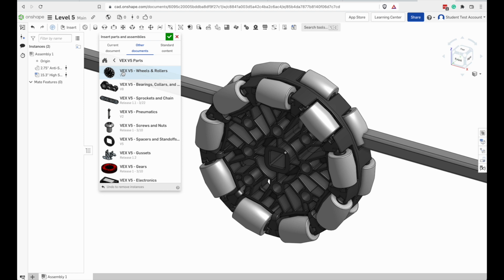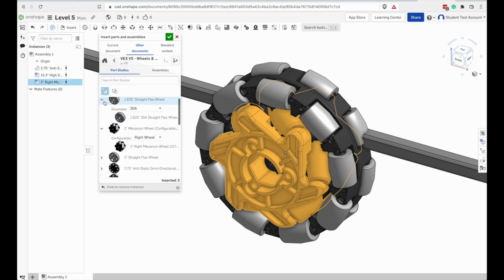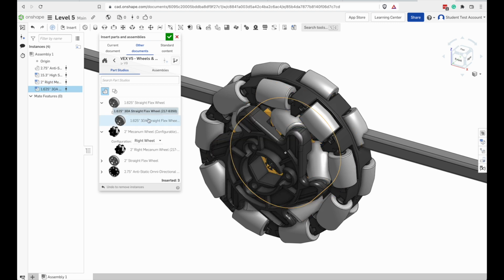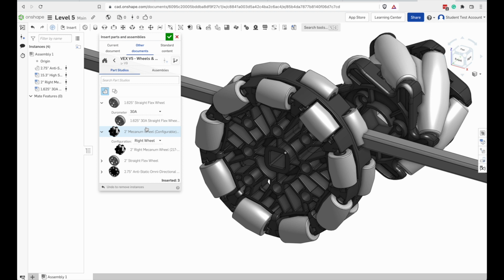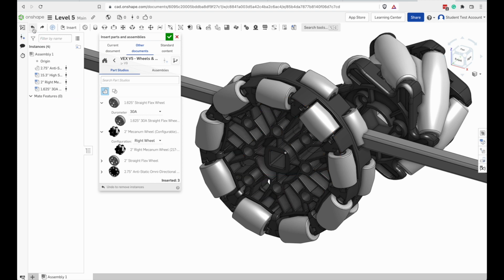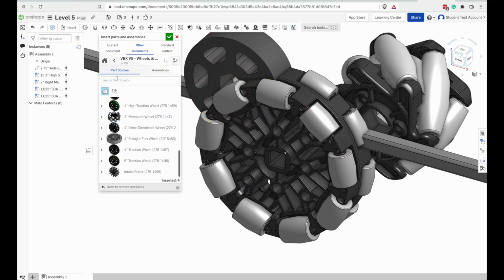Some of the other parts that are configurable: the mecanum wheel, so there could be a left or a right mecanum wheel. I can select the right, or I could select the left. On all the flex wheels, you can decide on the stiffness of it. So 30A is the softer one. I didn't want to insert that yet, so I'll just press the back arrow. If I wanted a harder type, I can just select that. And now I have the harder type. I can do that with all the different flex wheels.